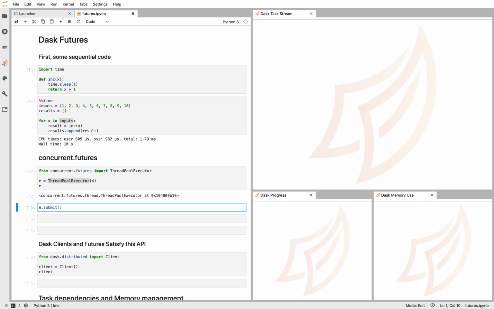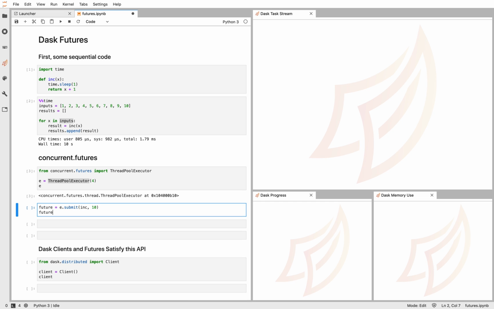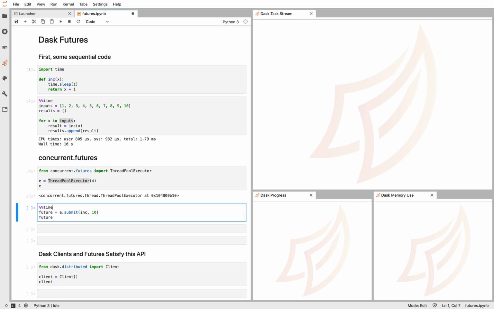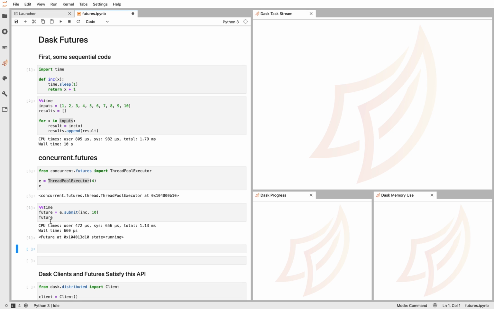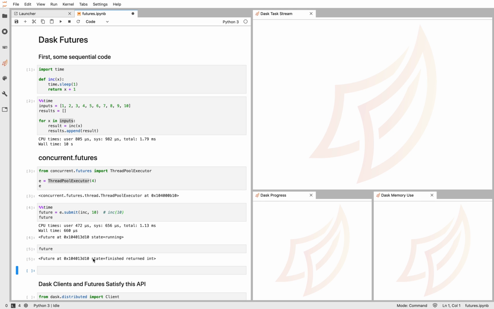So here we might submit the increment function to run on a number like 10, and we'll get back a future. And we'll get back that future immediately. So it took 600 microseconds, and we get back this future in a running state. So my increment function, as though I had called inc of 10, is running on some other thread. It only took a second, so probably by now it's finished. And indeed we see, yes, it is finished.